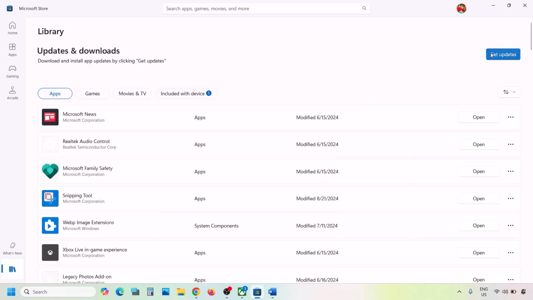Also click on get updates. Now if there is any update from Microsoft, you will see get updates option. Click on get updates and update everything and then you can check.